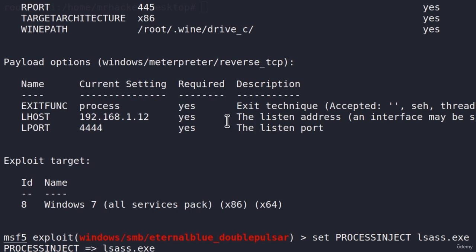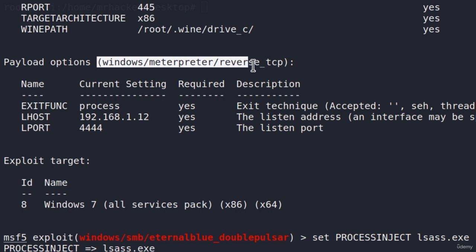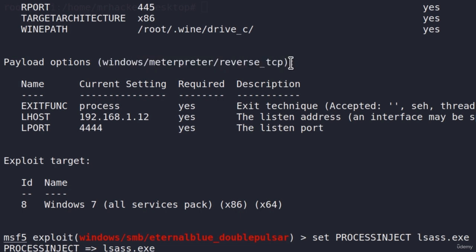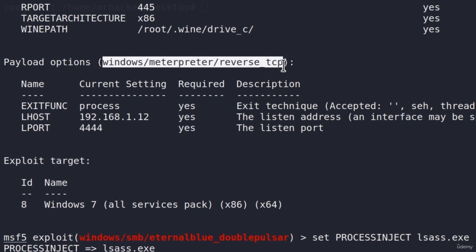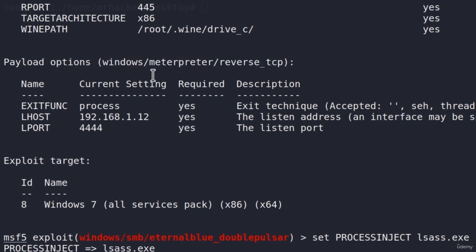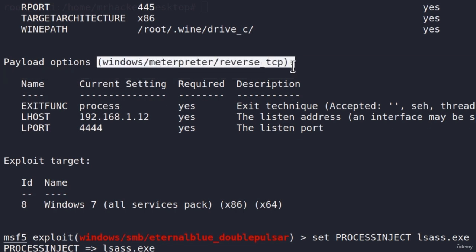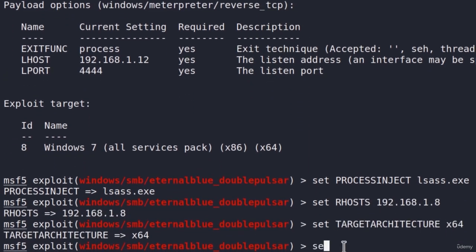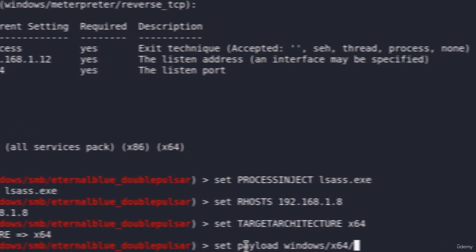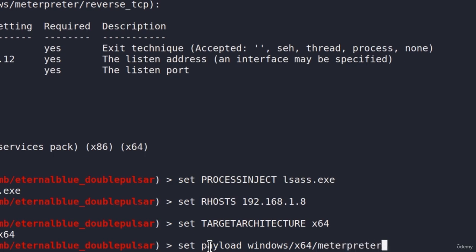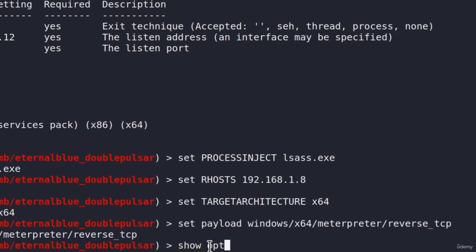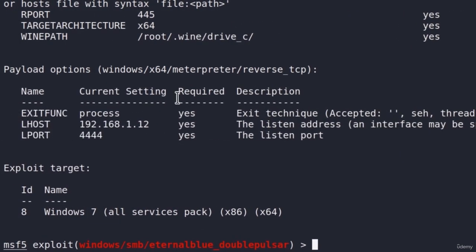Another configuration that we want to do is this payload options right here. It is currently set to Windows Meterpreter reverse TCP. And remember, in one of the last few videos, I told you that this is a payload for 32-bit Windows. If your Windows is 32-bit, once again, you don't need to change this, but if it is a 64-bit Windows, I want to type set payload Windows x64 /meterpreter /reverse TCP. Show options once again. Everything seems to be good now.